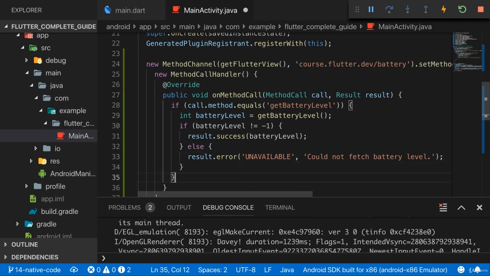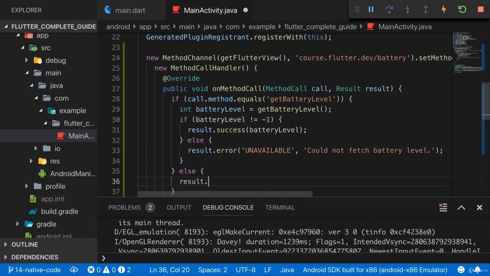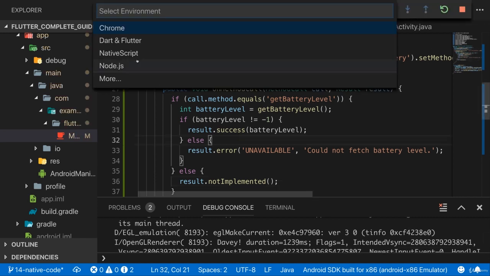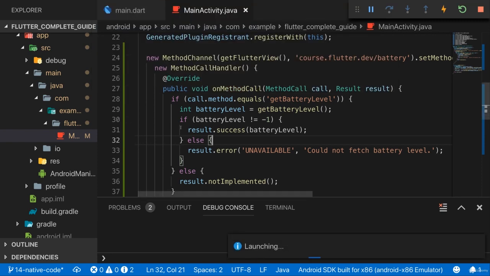Now if we have a different message and not getBatteryLevel, then I'll call result.notImplemented, which will basically also throw an error in the Flutter code, telling the Flutter code that we have no logic for handling this incoming method. Now with that, we should have code that works. Let's quit our running emulator here and do a full restart, and then see whether that works as it should.